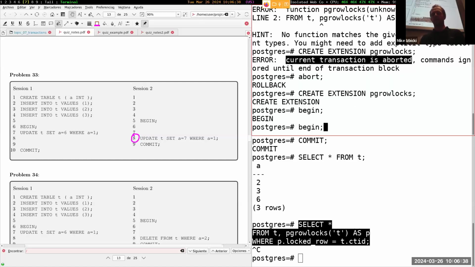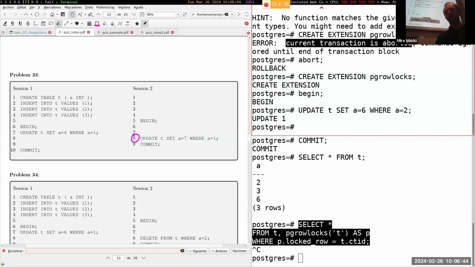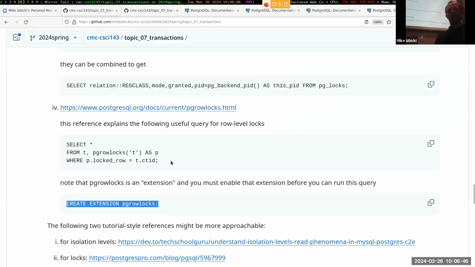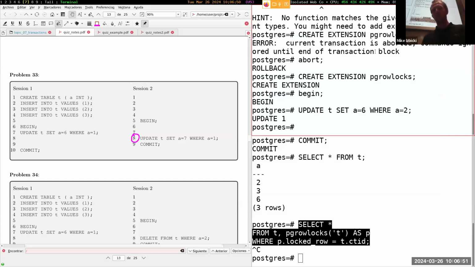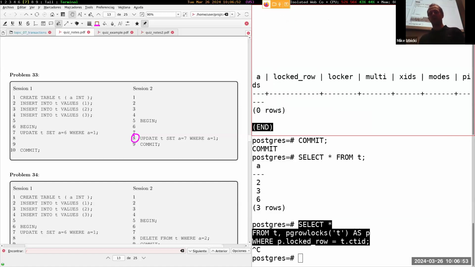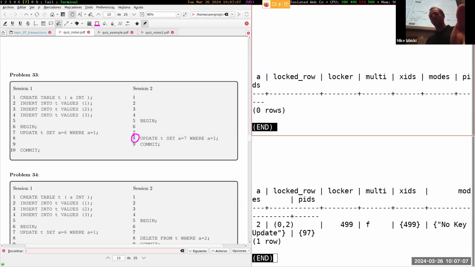Enter my transaction, up arrow several times to get to my update t command like this. And now I can come back over here and copy and paste this command into the top right window in order to see what the locked rows are. Oh, it's not giving me any. Here we go. In the bottom window, because the top right window is the session that created the lock.